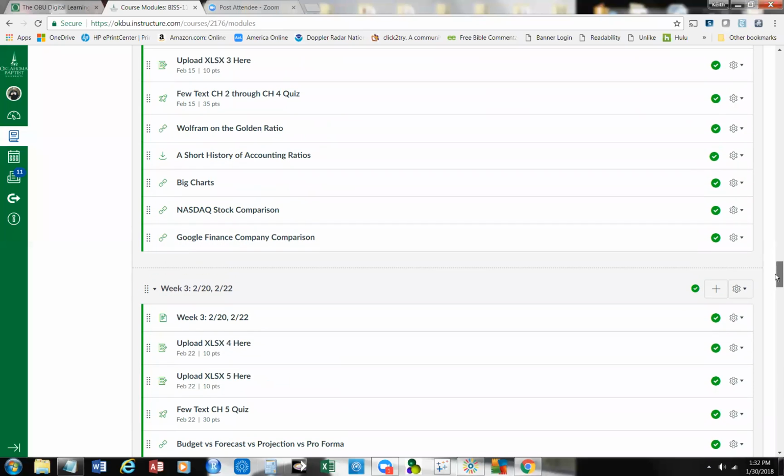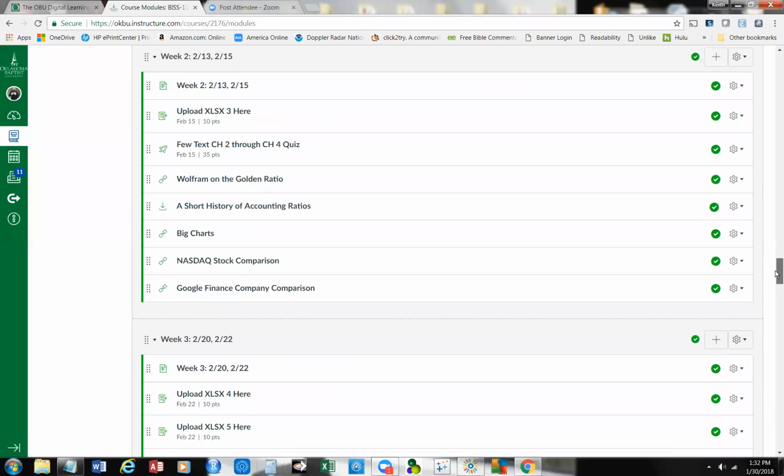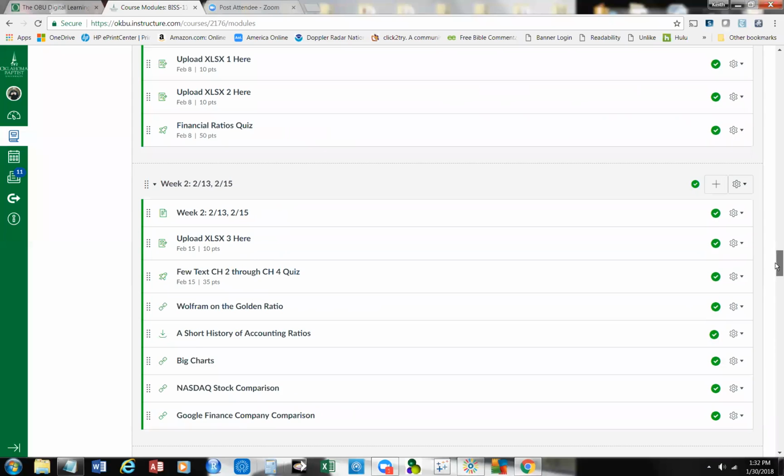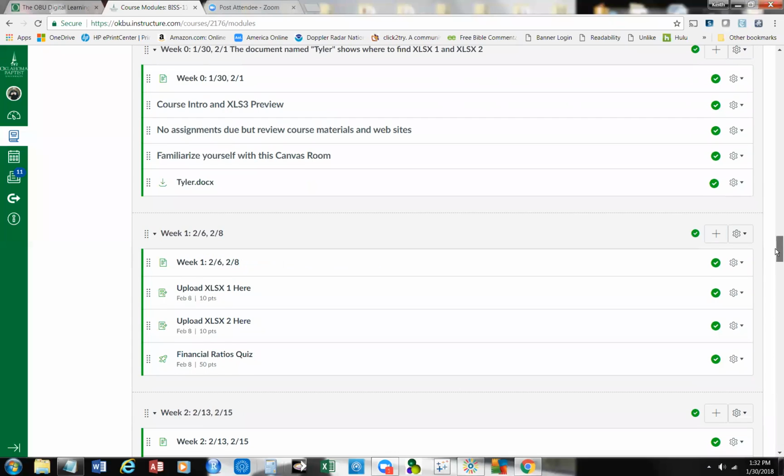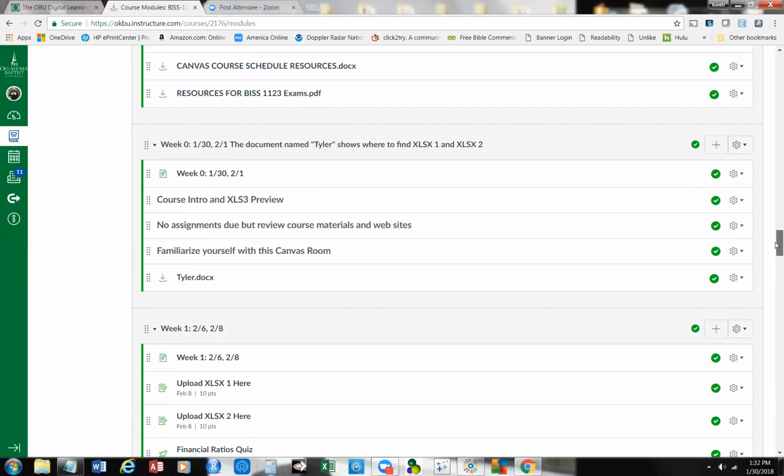And some resources. Okay, I thought I had loaded that file over there. Here it is. Resources for BISS 1123 exams. Okay, so in addition to looking at case number 1 and case number 2 out of the Solvent book, you have an exam coming up on the 6th over the financial ratios quiz. And I'm going to open this up for just a sec.